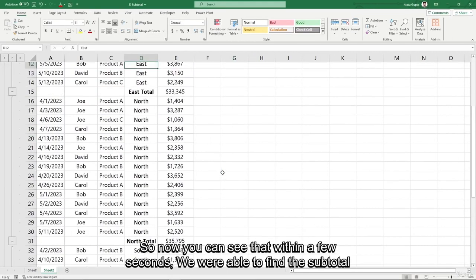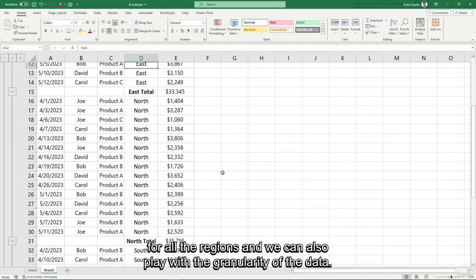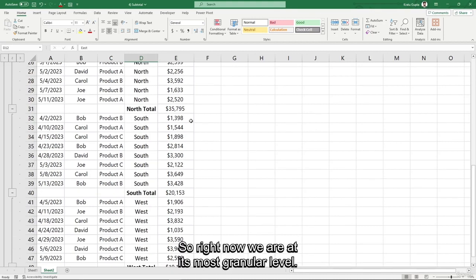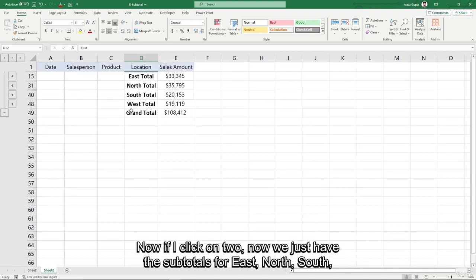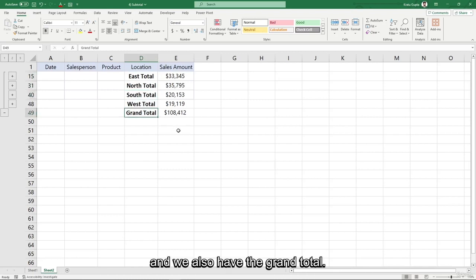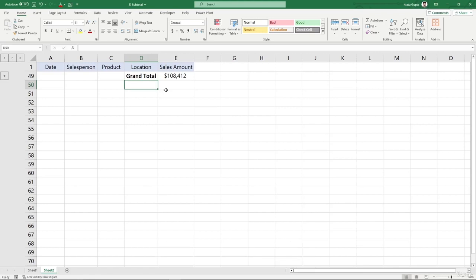So now you can see that within few seconds we were able to find the subtotal for all the regions. And we can also play with the granularity of the data. So right now we are at its most granular level. Now if I click on 2, now we just have the subtotals for east, north, south, and we also have the grand total. And if you click on 1, then we only have the grand total. So that's it for this video.